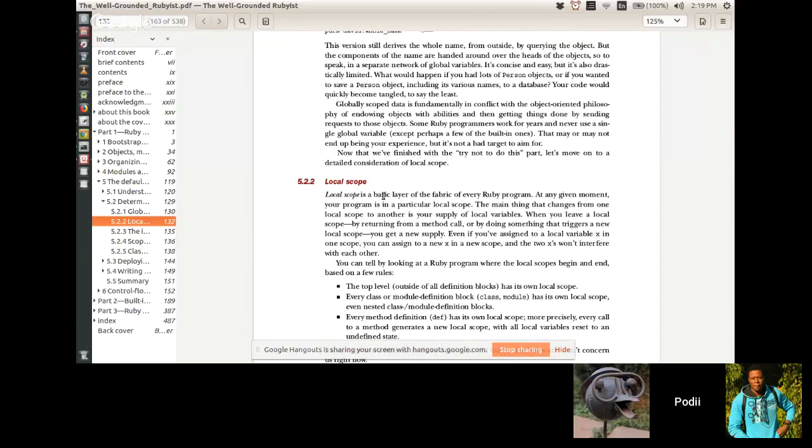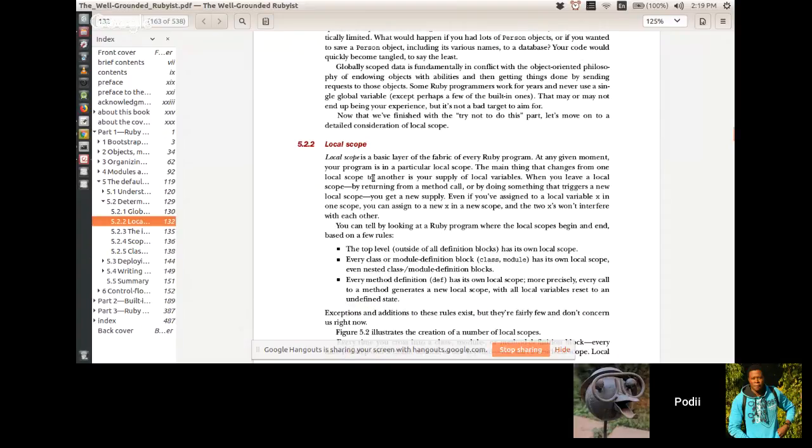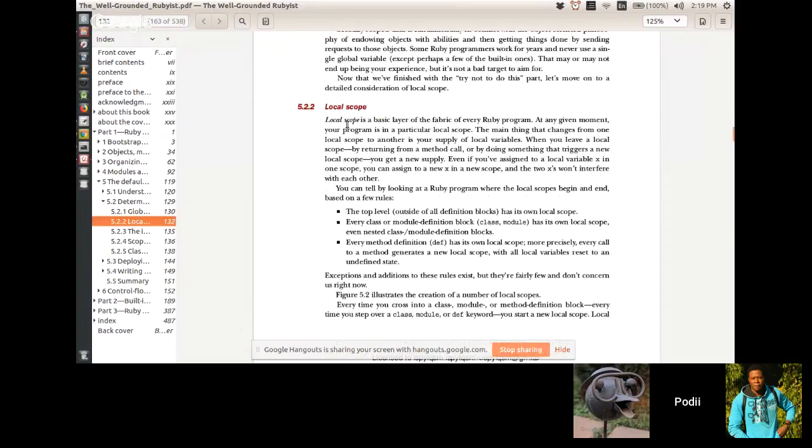Now that we've finished with the global variables part, let's move on to a detailed consideration of local scope. So we have the local scope. I'm thinking local scope. Are they talking about local variables or scope?